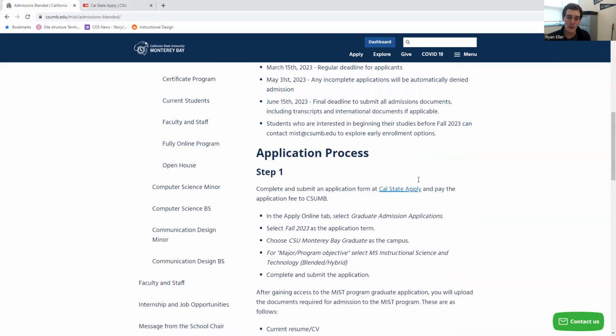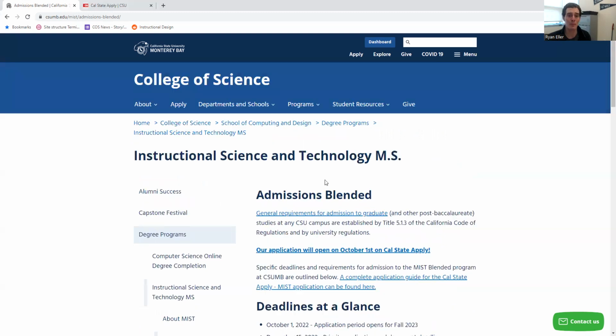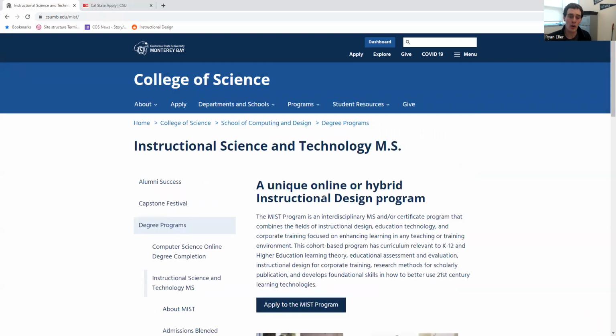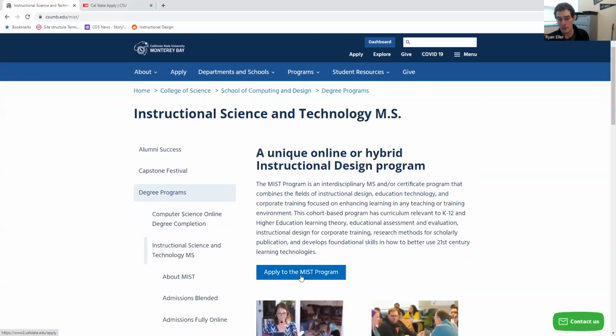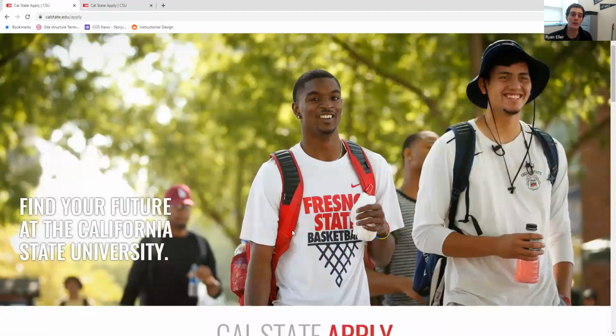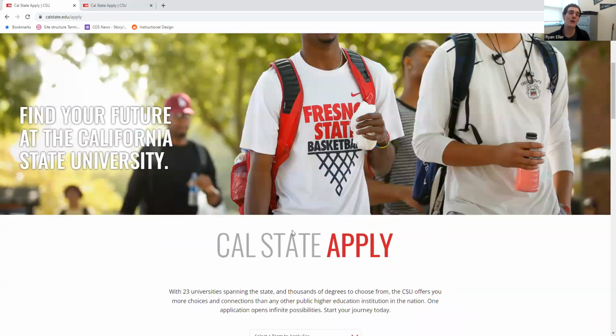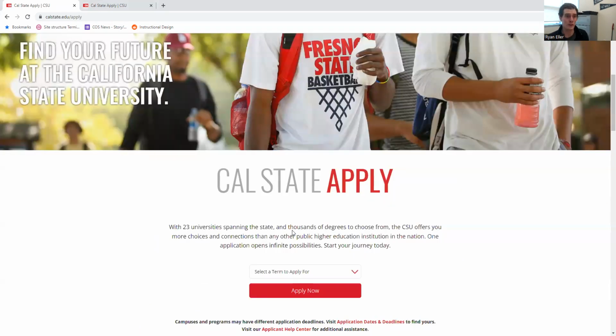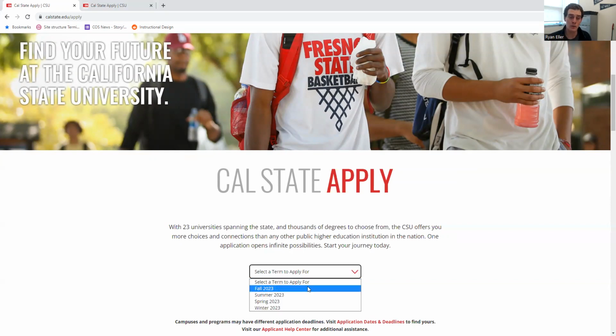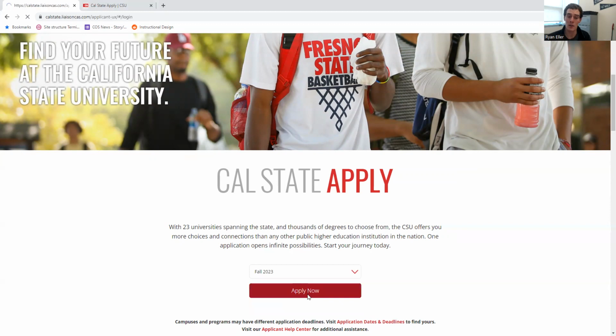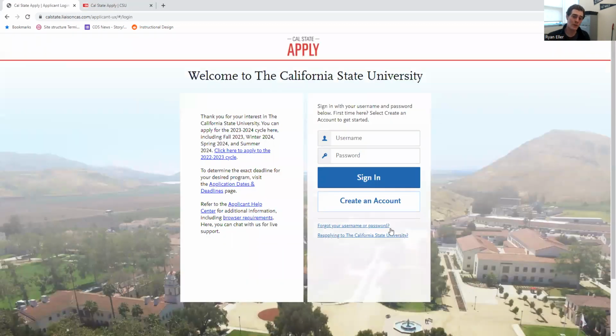So with that being said, let's venture to the application itself. So from our homepage, you can click the Apply to the MIS program button, and this will take you to Cal State Apply. Now, our particular program only accepts applications for the fall, and we are still accepting applications for a fall 2023 start in August. So what you would do is in this drop-down box, you would select fall 2023 and click Apply Now. And from there, if you don't have an account, you'd naturally want to hit the Create an Account button.